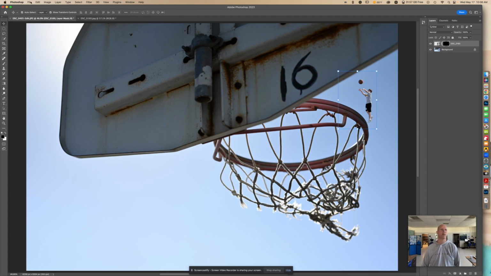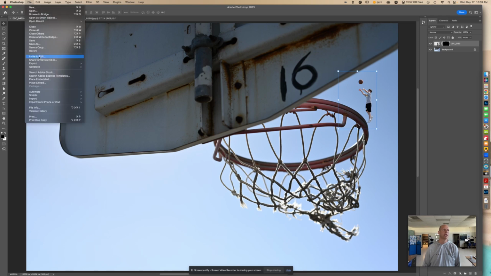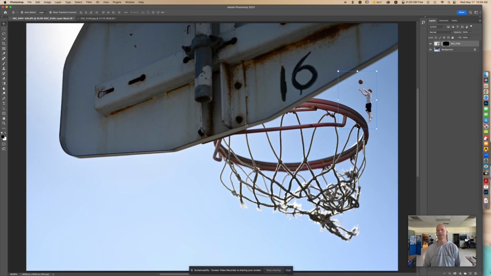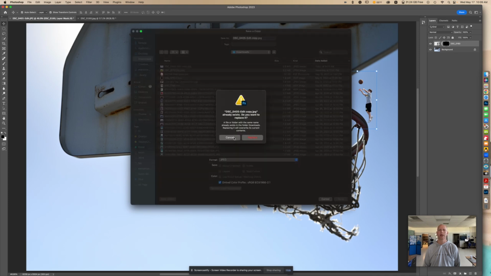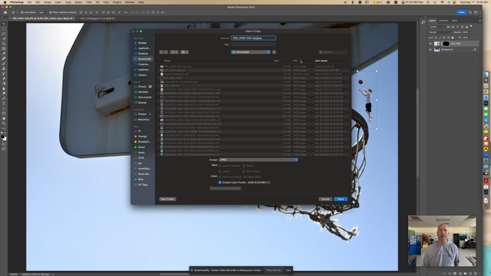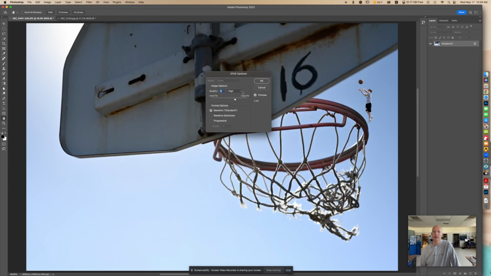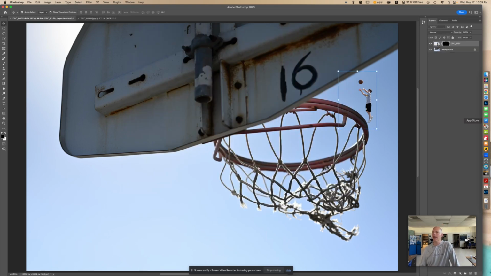And then I'm just going to go to File, Save a Copy. JPEG this into my downloads, and save. Let's change that because I must have another one, so we'll just go 1. Save that. There you go. And that's how you can go about this, okay?